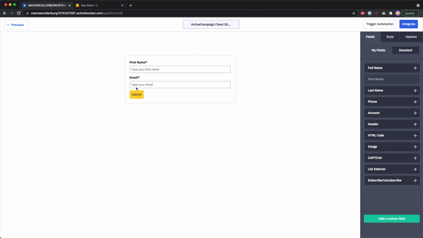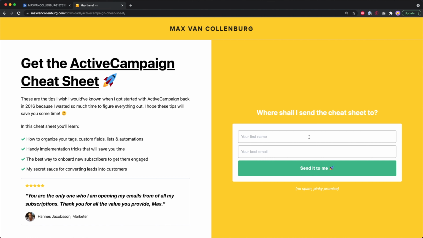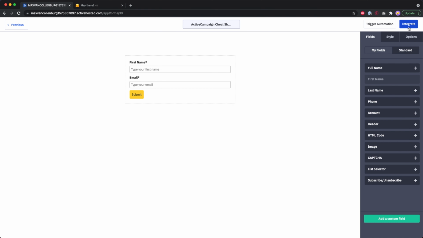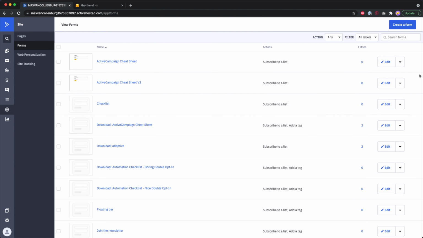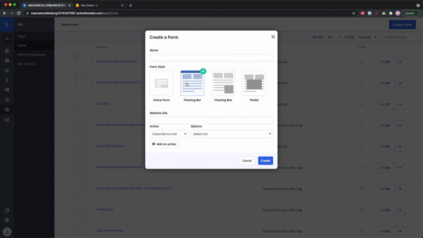So the inline form is quite cool. I use it over here, and then I edit it on this page, and on the page itself there's some CSS that makes it look a little bit nicer, but that's just something I wanted to say. And then another thing I noticed is that when you create your form, you have this option between 4 different form styles.